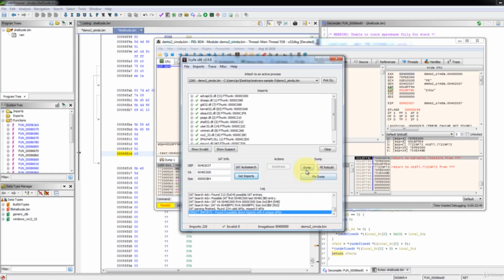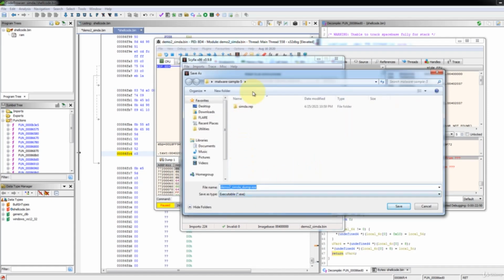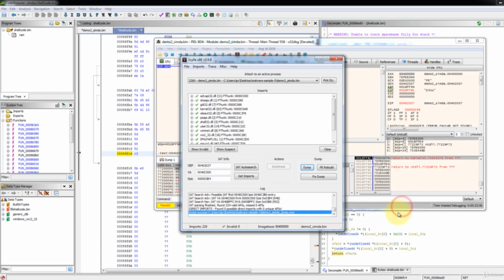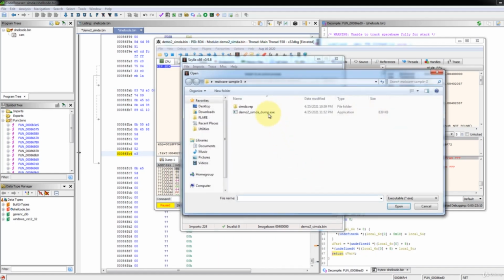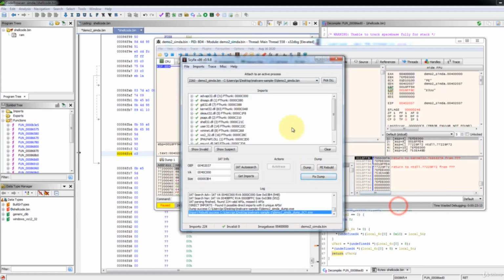Now we are going to dump it, so just click on Dump and give it a name. The default location is the Simda dump. Click Save. The next thing we need to do is fix the dump so that it will fix the IAT table in the dump itself based on what it has discovered. So click on Fix Dump, select the dump file from earlier, and it will reopen it, fix it, and give it a new name with a new extension, SCY. With that, we have completed the dumping of the newly discovered unpacked file.